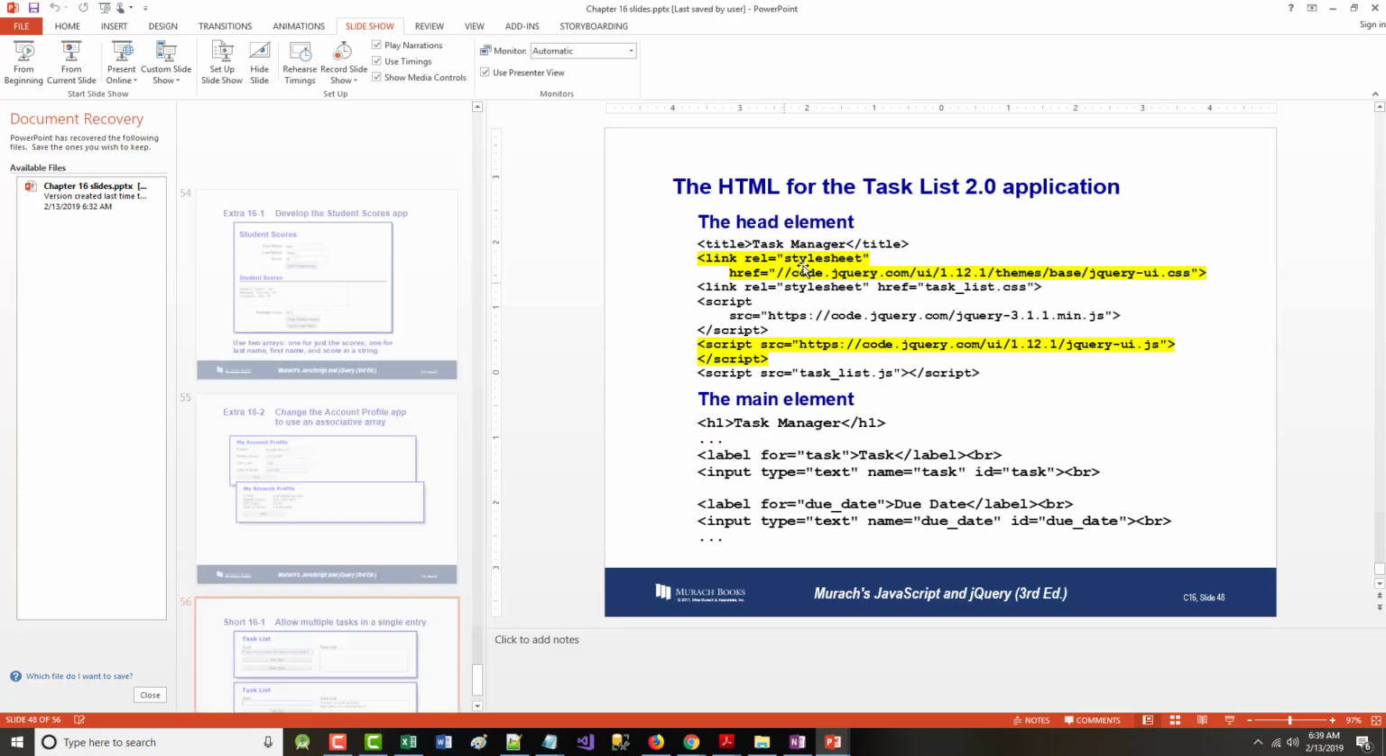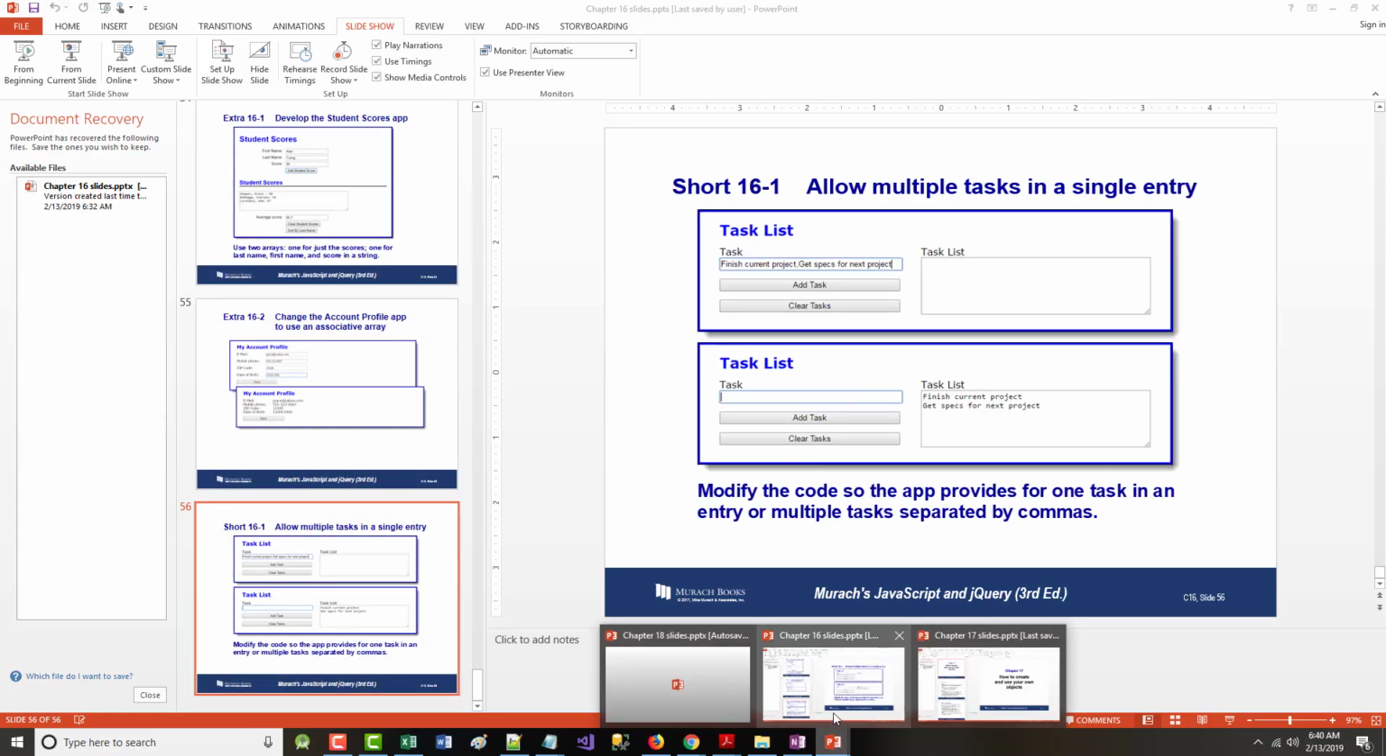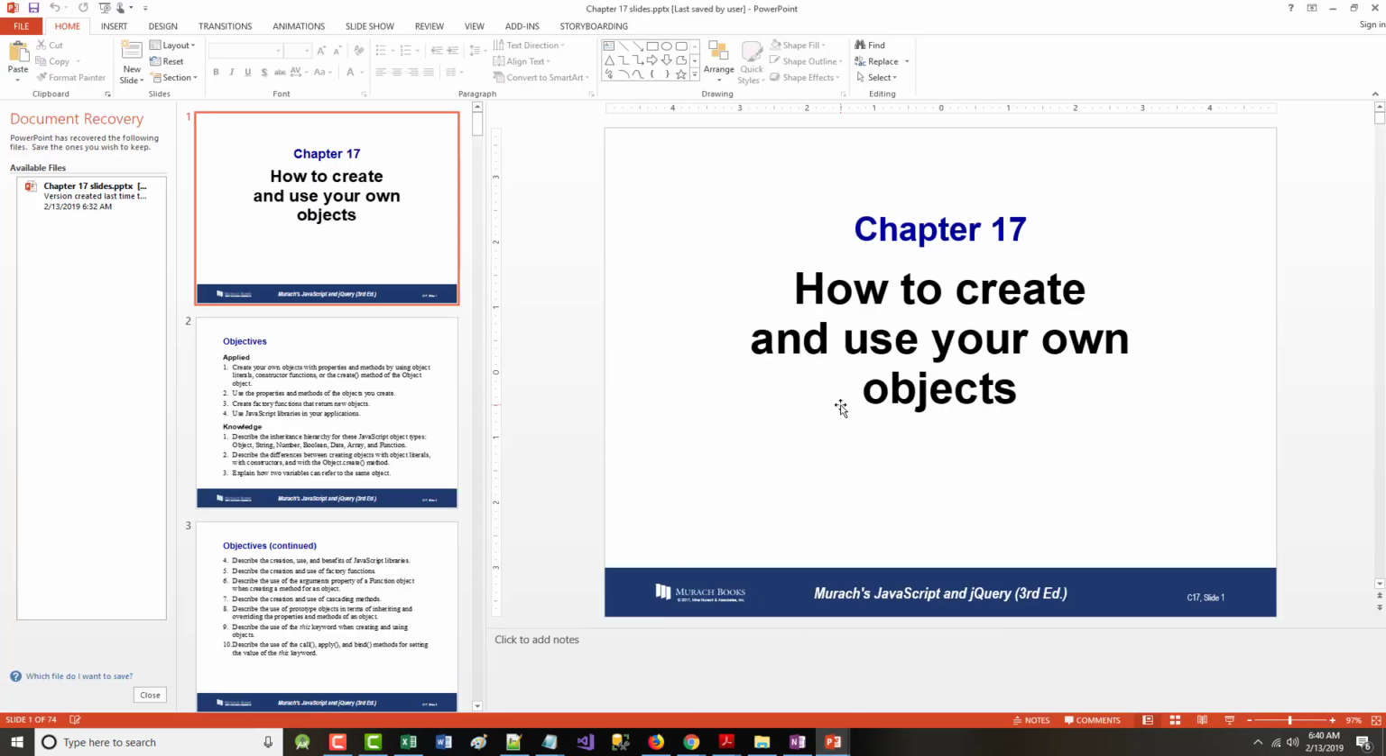Okay, so when I come back again, I'm going to go through chapter 17, which may be my last one for the day, I don't know, and that's on how to create and use your own objects. So I'll be back with that presentation shortly.